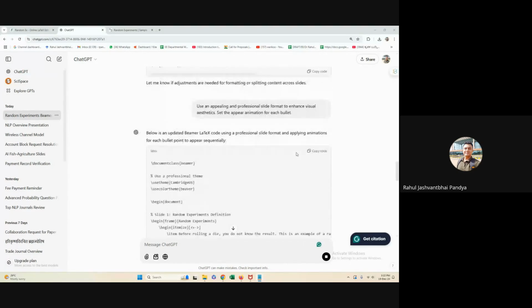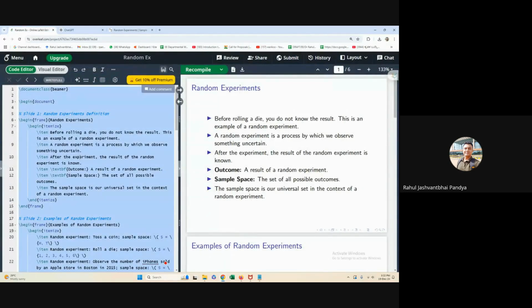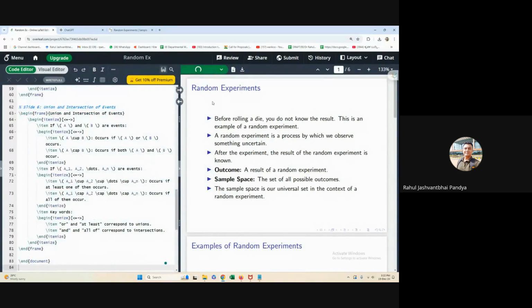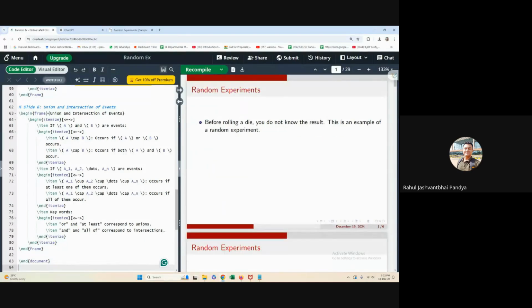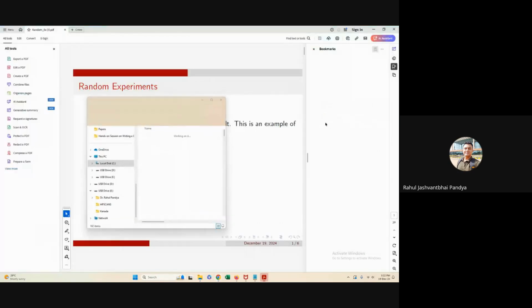So it has created the new code. Just copy paste that new code, Control A, select everything, just replace, and then recompile, right? So now you can look at this. Great.